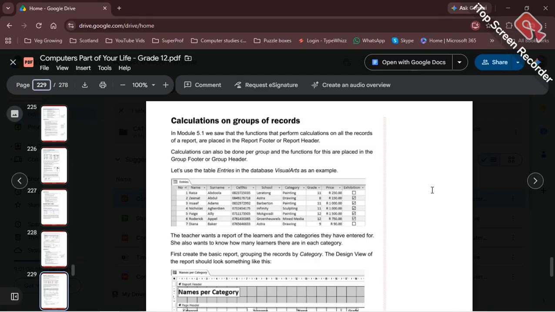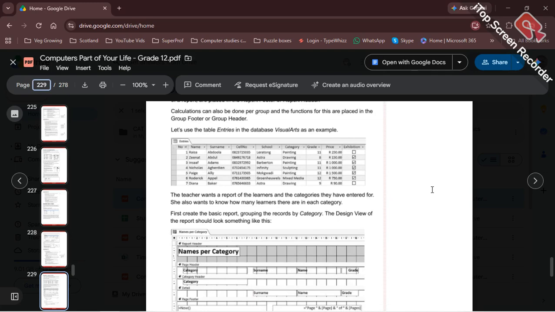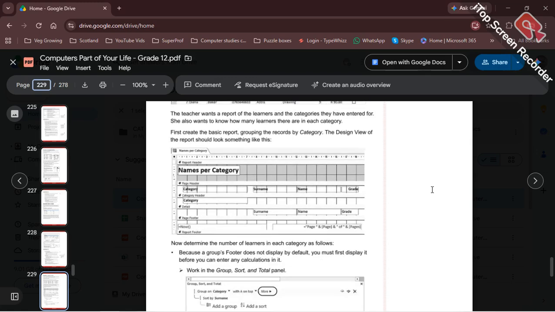The teacher wants a report of the learners and the categories they have entered for. She also wants to know how many learners there are in each category. First, create a basic report, grouping the records by category. The design view of the report should look something like this. Okay, so as we're creating this report now, we're going to automatically group it to start off with.